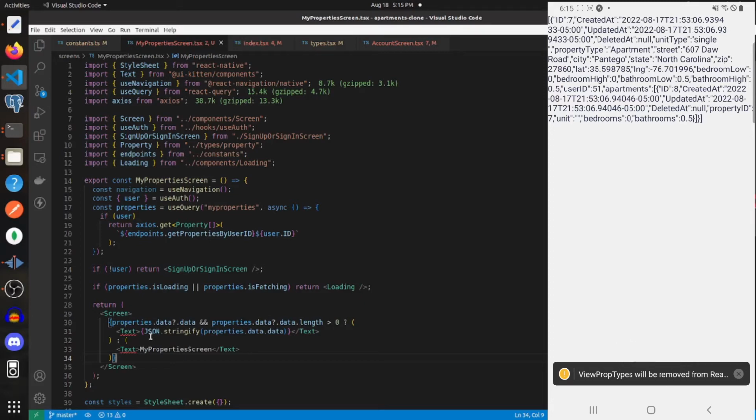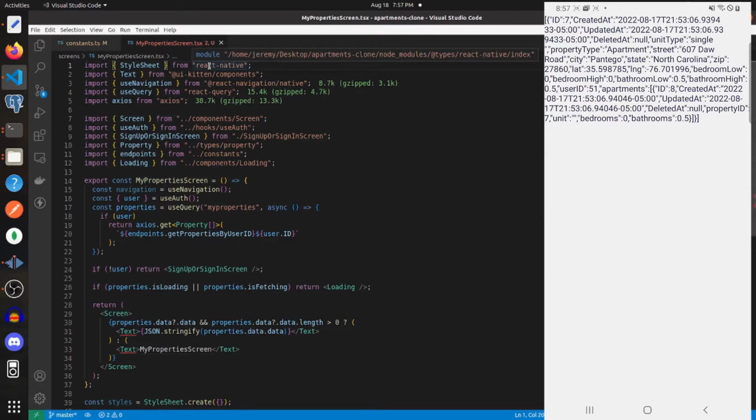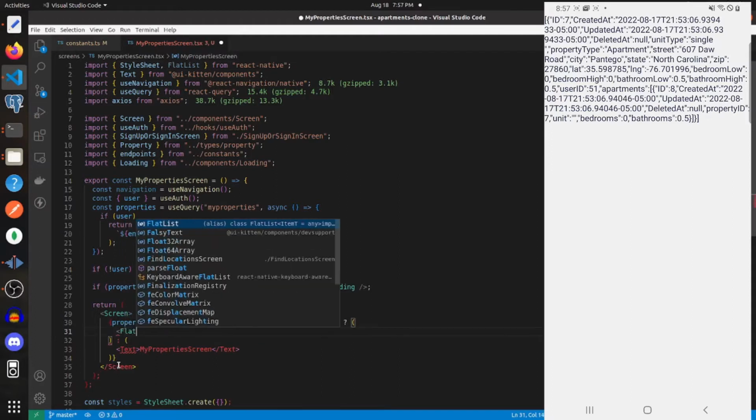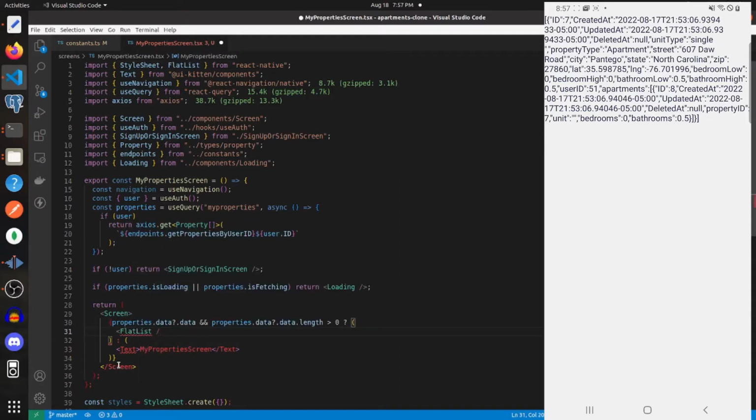So here we can see that I have one property for this specific user. So that looks good and all. We're actually getting data. So now we just need to make this data look pretty so that the user can interact with it. So to get started with that, let's import FlatList from React Native. And instead of displaying these stringified properties, let's display a FlatList instead. And the data for this FlatList is going to be equal to this property data.